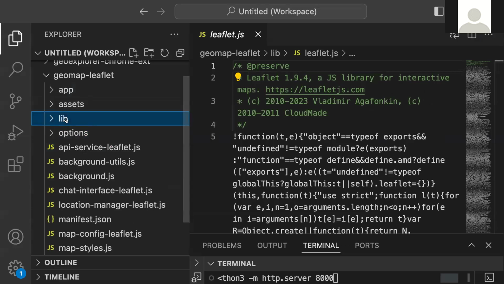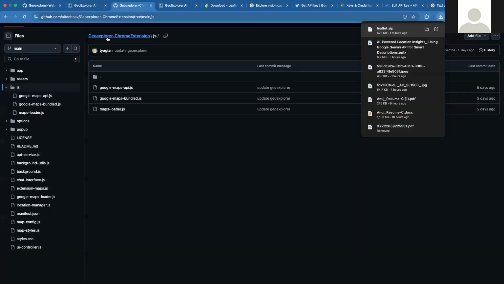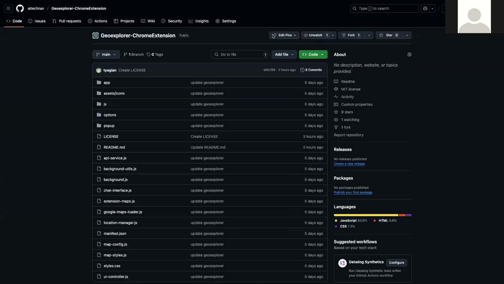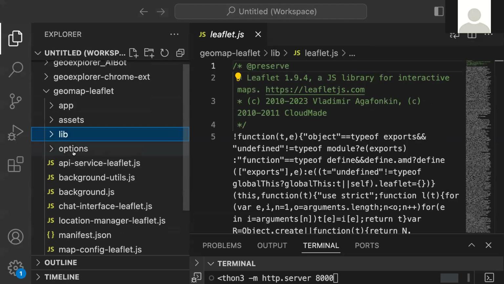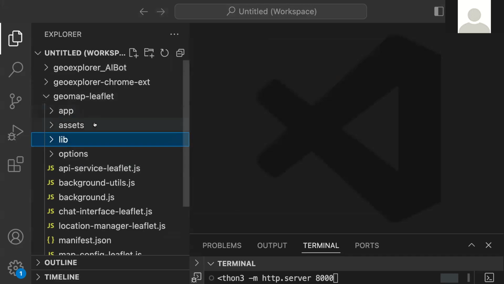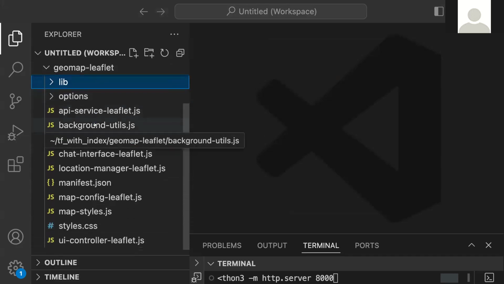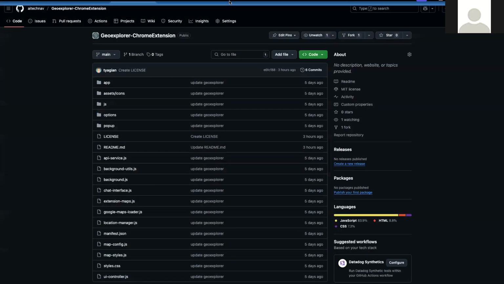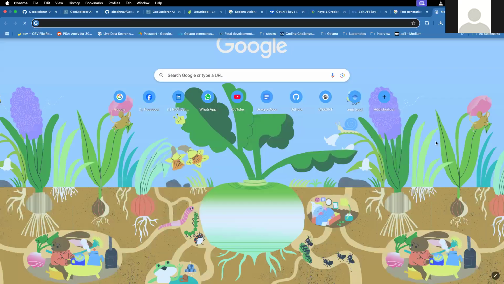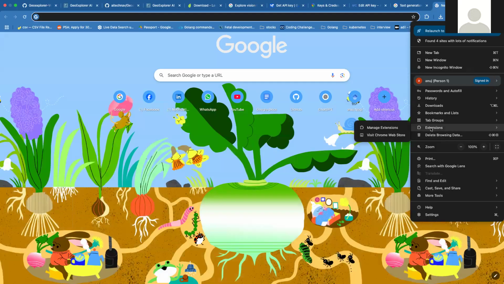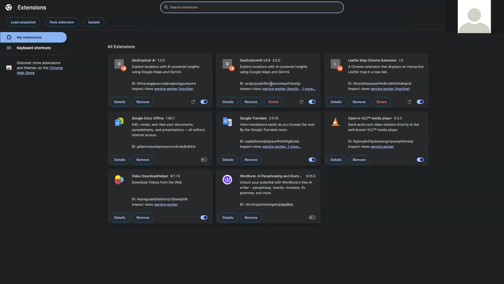So how do you get that? Basically, you need to own this repo, and you will get a similar one. Once you clone it, you don't need to run it locally. It's a Chrome extension. So what you will do is go to the extension options and manage extensions. I was trying different versions.